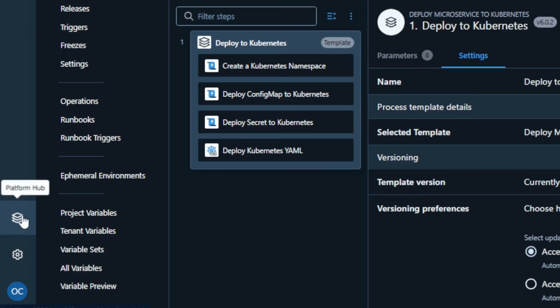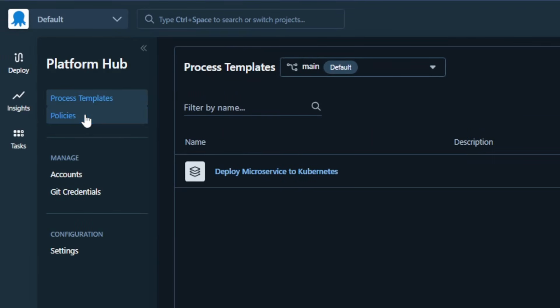Let's say it's day 300 and you have many microservices, and all of a sudden you fail to comply with an audit because let's say all production deployments now require manual approval. With policies you have granular control. You can either enforce it immediately to comply with audits, or you can phase the rollout. You have that control. So under the Platform Hub menu, we also have policies.